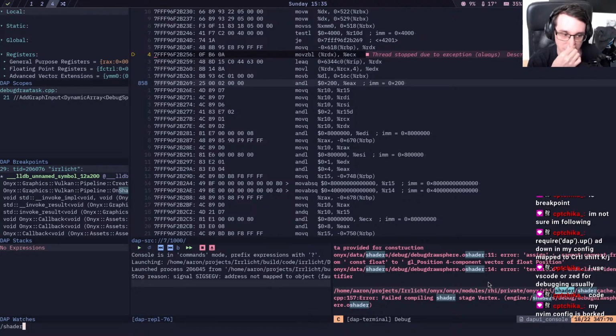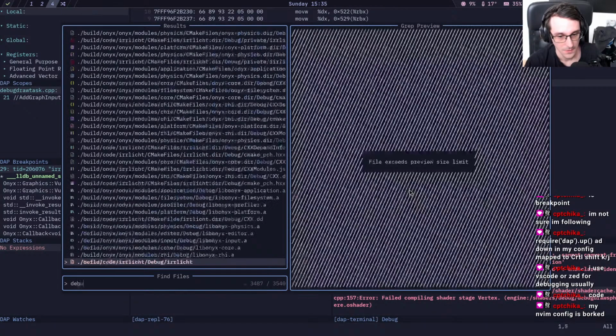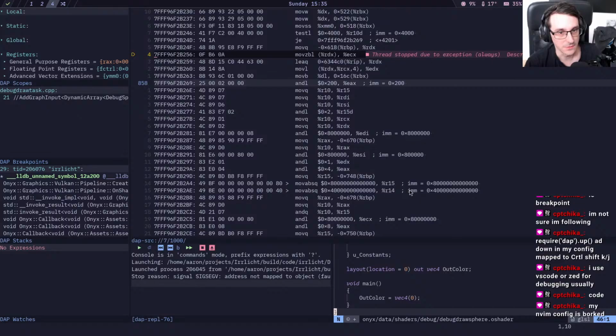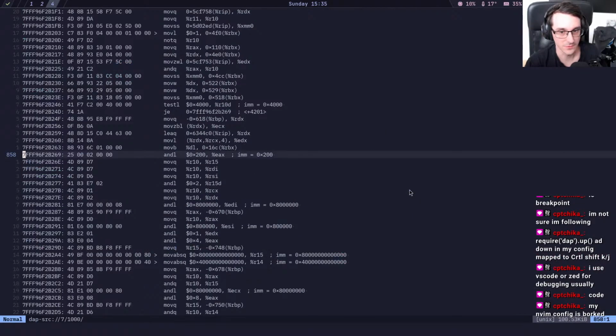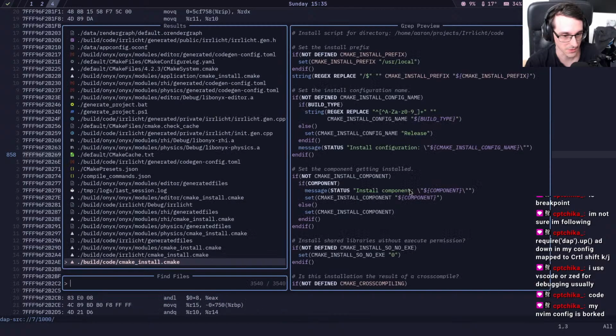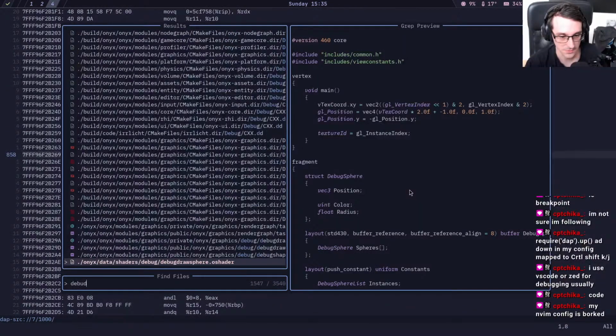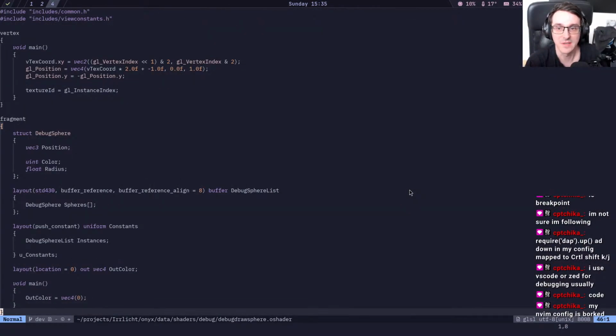Debug, draw, sphere, shader. 11 and 14, okay. Debug, draw, sphere. Yeah, that's exactly what I wanted. Thank you very much. Okay, maybe I debug, draw, sphere. Maybe I'm slowly dying inside when I use neovim, never mind.